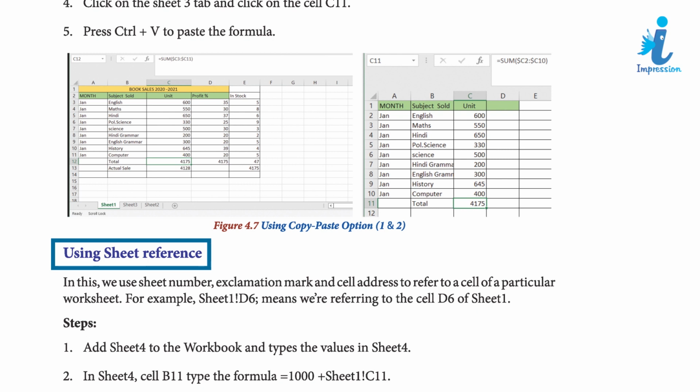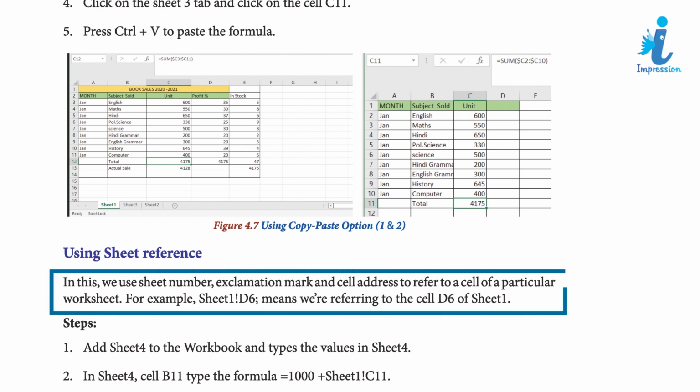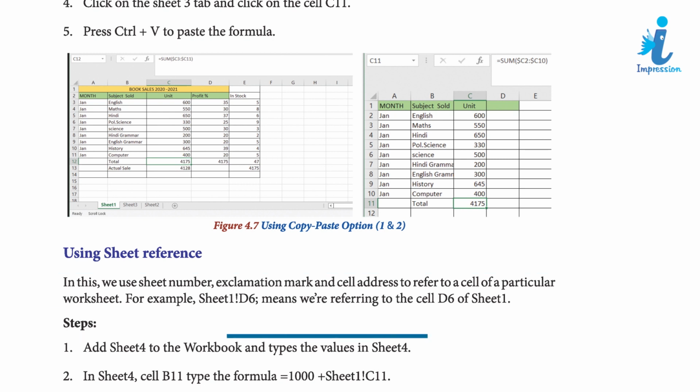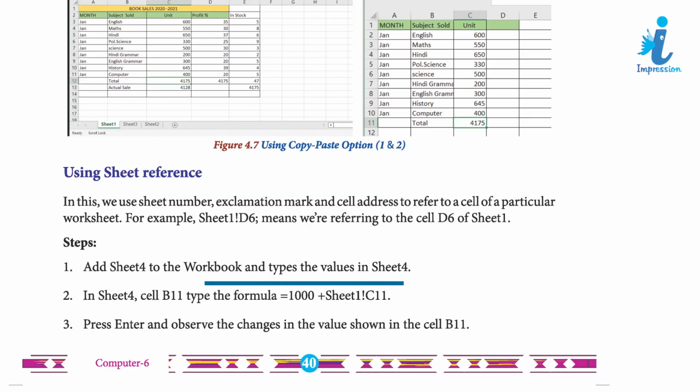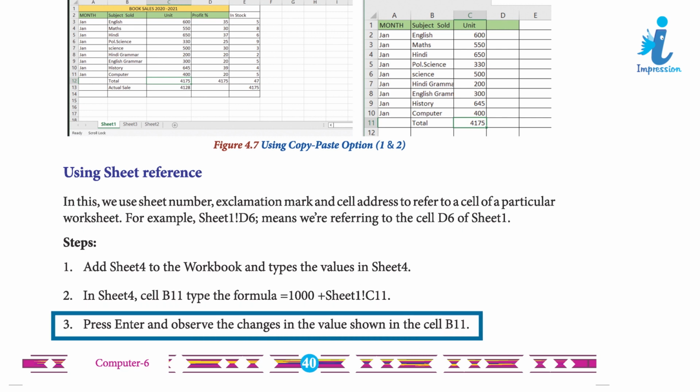Using sheet reference. In this, we use the sheet name, exclamation mark and cell address to refer to a cell of a particular worksheet. For example, Sheet1!D6 means we are referring to the cell D6 of Sheet 1. Steps. 1. Add Sheet 4 to the workbook and type the values in Sheet 4. 2. In Sheet 4, cell B11, type the formula equals 1000 plus Sheet1!C11. 3. Press enter and observe the change in the value shown in the cell B11.